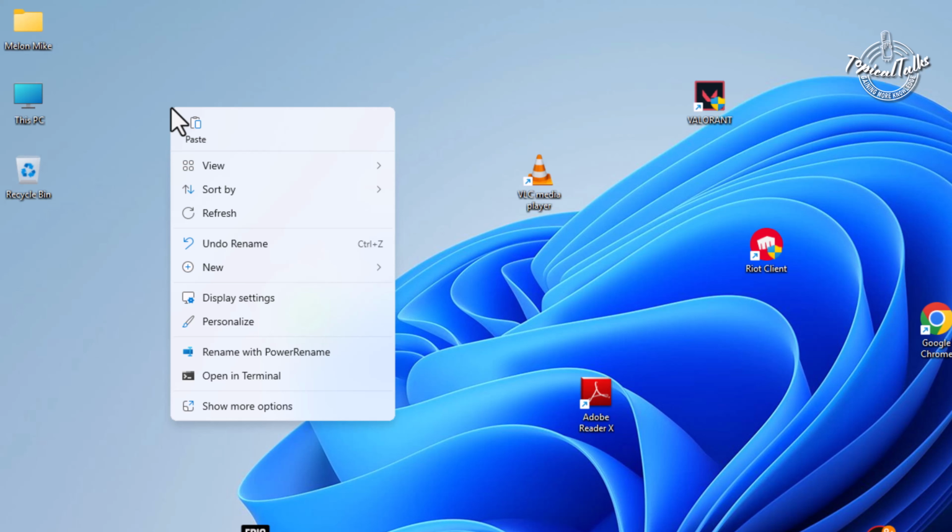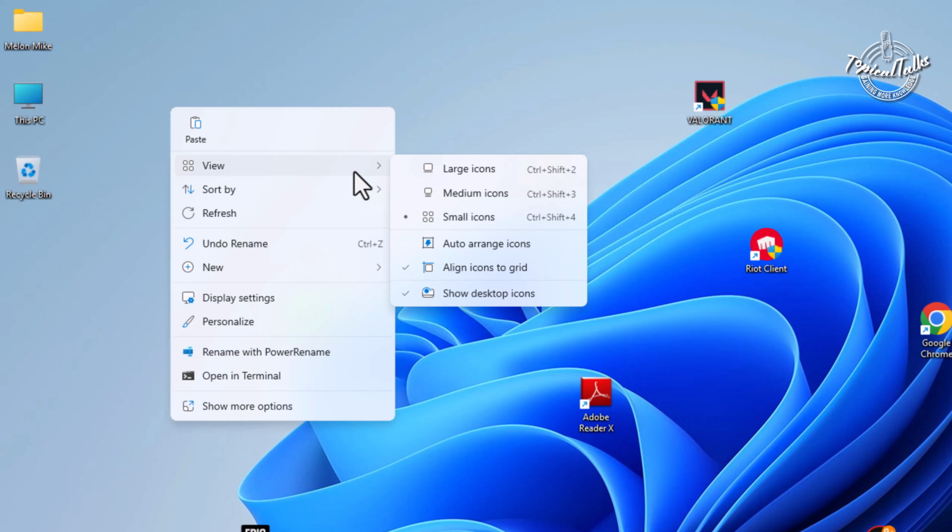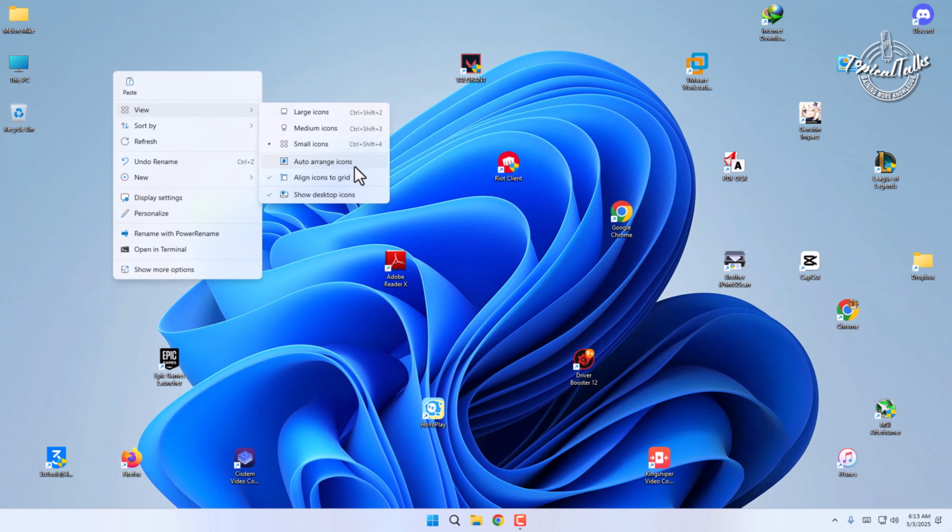Now hover your mouse cursor over the View option. This will open a sub-menu with various icon settings. Now look for Auto Arrange icons. With Auto Arrange icons enabled, Windows 11 will automatically organize your desktop icons in columns, starting from the left side of your screen. To enable this option, click on it.